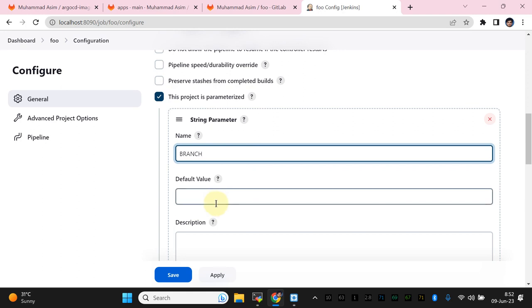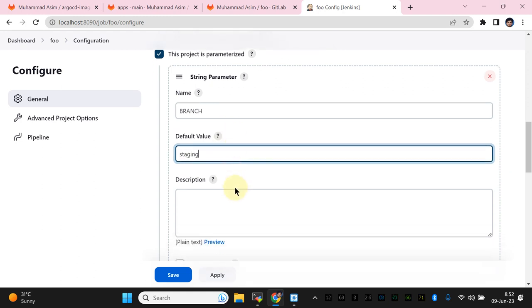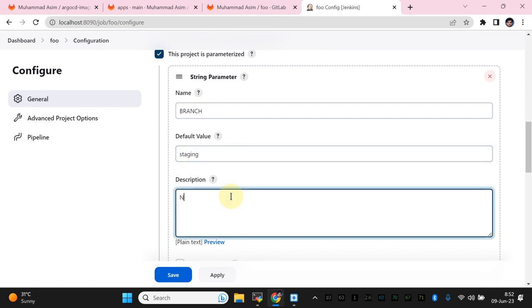Let's say I'm going to call it branch, so I don't have to bring myself to this branch. We are going to use the staging branch by default. In this repository, we have dev and staging branches, and prod branches as well. So I'm going to call this the name of the branch.